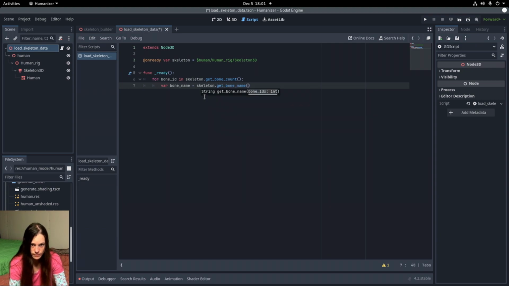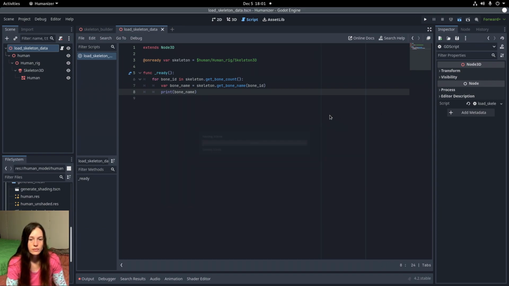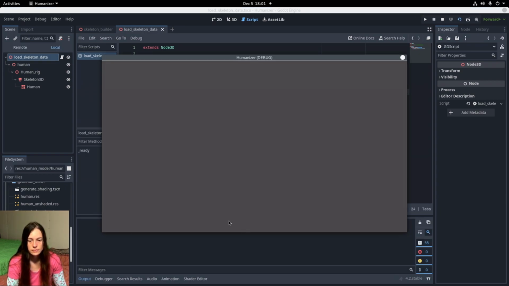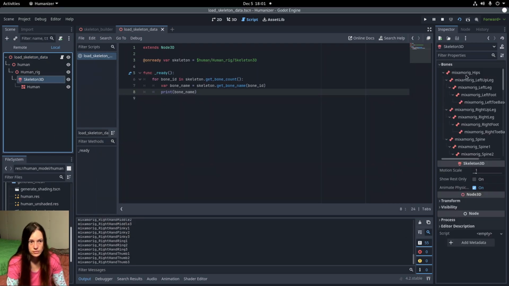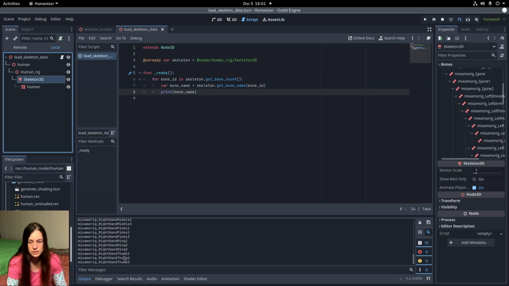get bone name. You use find bone to get the ID from the name. And then I'll just print the bone name and run that. So now you can see it's looping over all of the bones in the skeleton.